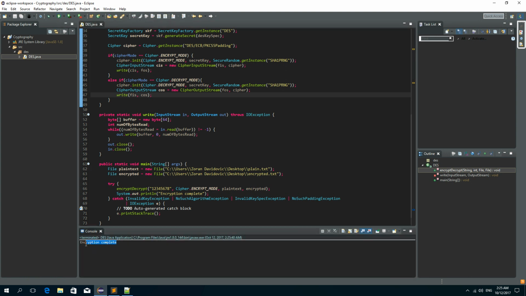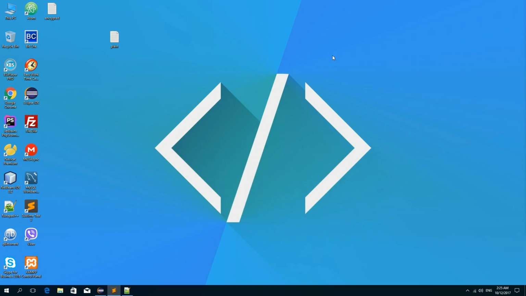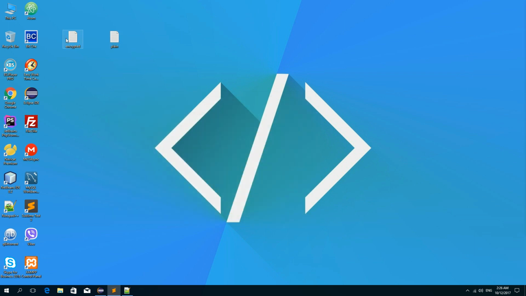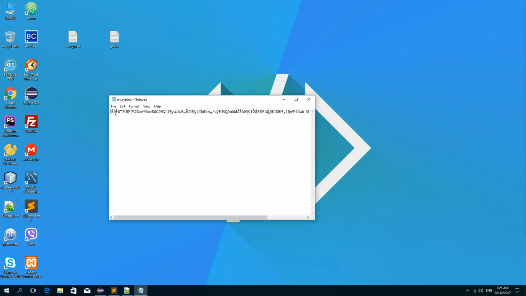So we have the message encryption complete, and now we have an encrypted file, and if we open this file, we'll see the encrypted text. So these are some symbols that are representing the encrypted bytes of this file. Now let's say we want to decrypt this, so we want to turn this into this text.